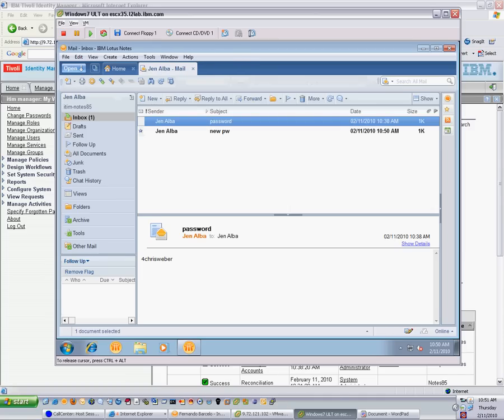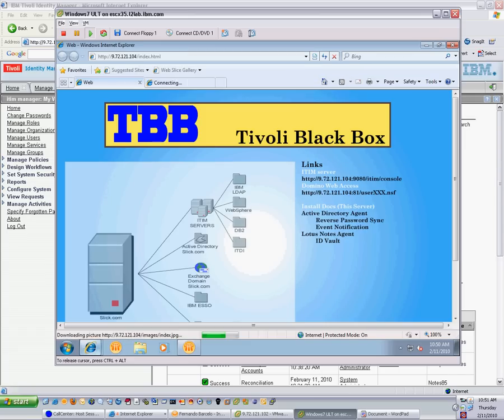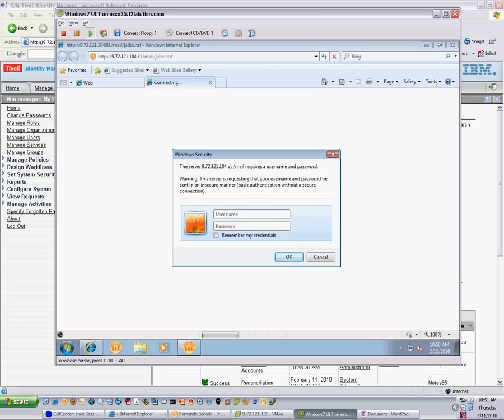But once we've done this change here, we're now going to go over to the user's Domino web access account, because we've told the ITIM adapter to synchronize the HTTP password at the same time. So we're going to log in as a user, Jen Alba, and we're going to supply our password, AAA444IBM2P. We'll go ahead and submit that.